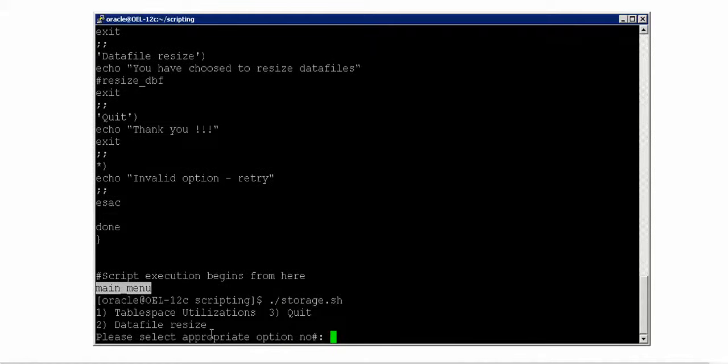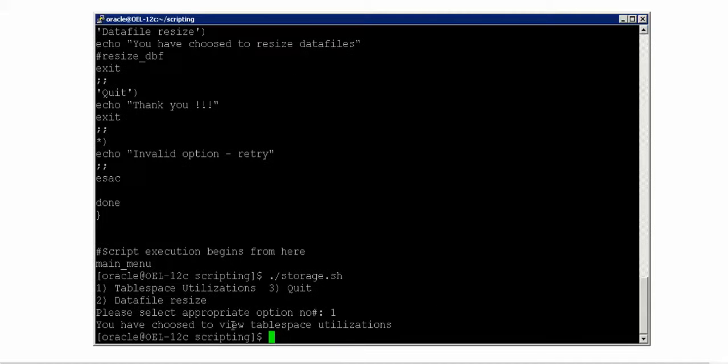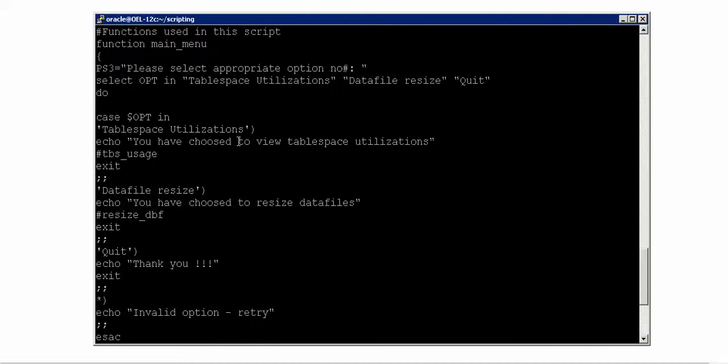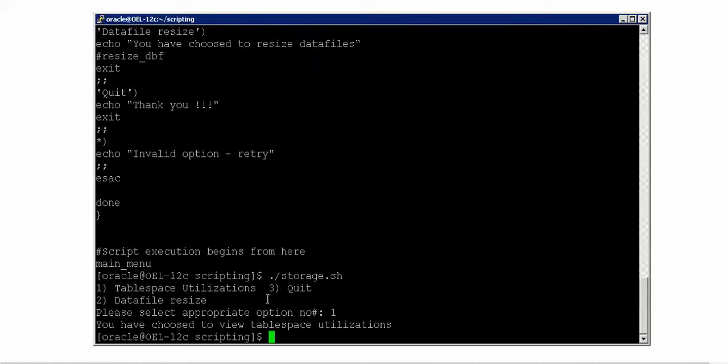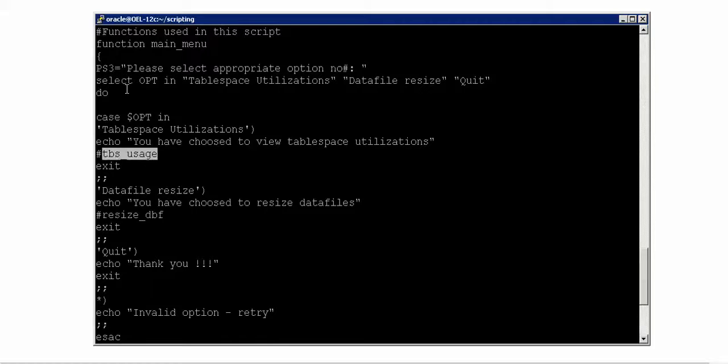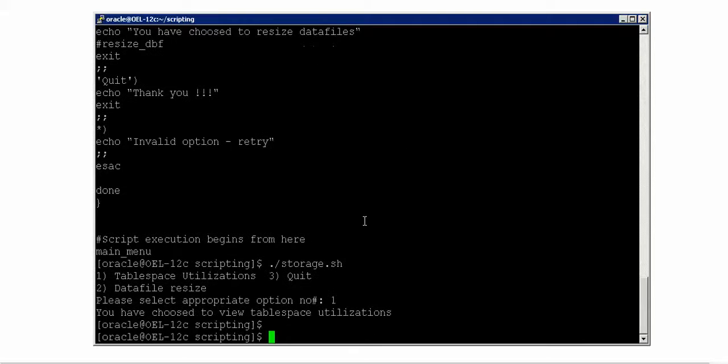See that? Beautiful. It is asking whether you wanted to check table space utilizations or data file resizing, or you wanted to quit. So if I say 1, it says you have chosen to view table space utilizations, and it has quit, because after it shows this statement, it has to go and execute this function that we are about to write later. So that's the reason I'm just testing whether the functionality of whatever select and case loops I have written is fine or not.